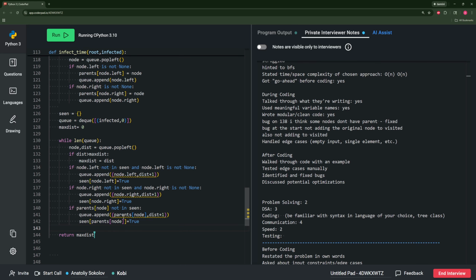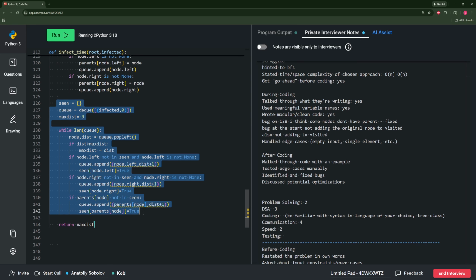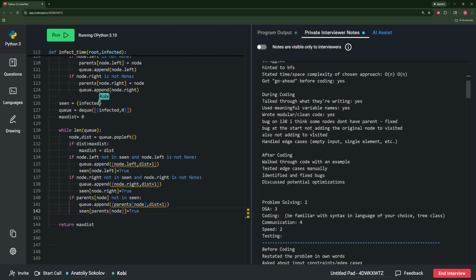Agreed. So you're adding nodes to the visited set as you put them in the queue, but you forgot one thing here. Can you think of what that is? Look through this code, and you're missing something with the visited set. So I'm adding them when I do this first, but I don't add the original node into the seen set.